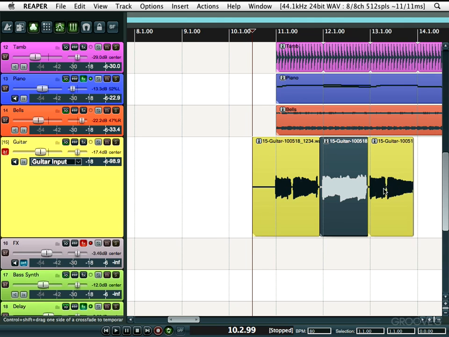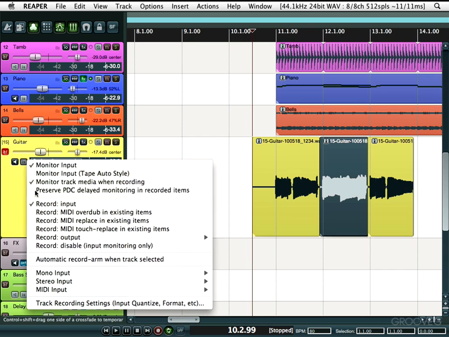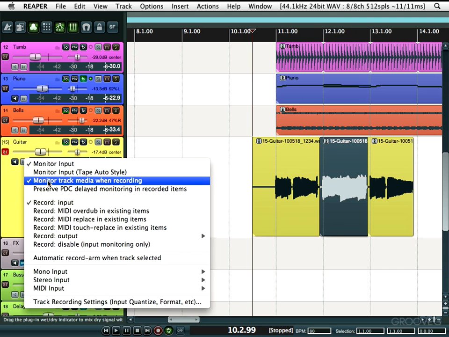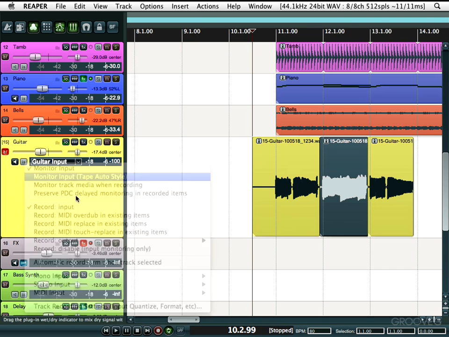So if I have a singer in the booth, I can hear that person talk to me while the track is playing. They could say, hey, stop, I want to do that line again. There'll be some communication going on because input's going the whole time, and I'm also monitoring the track. It's kind of a useful feature to have. For now, I'm going to leave it off though and go back to tape auto style.